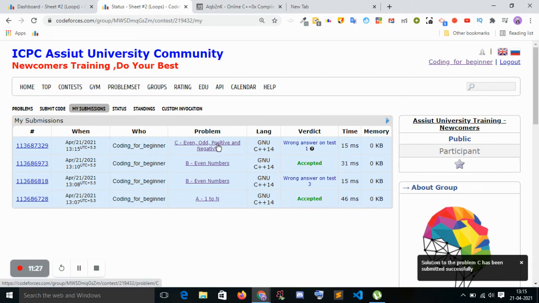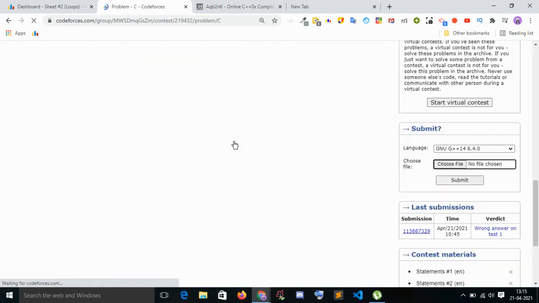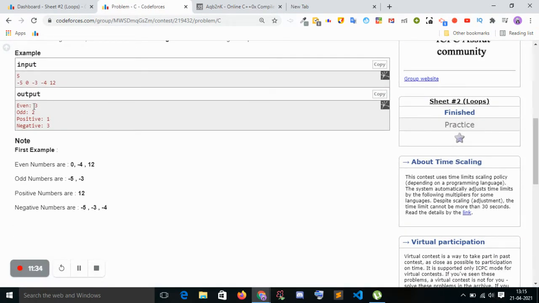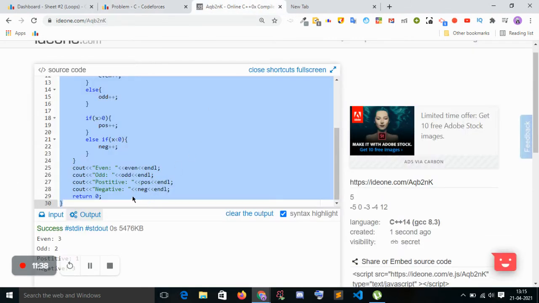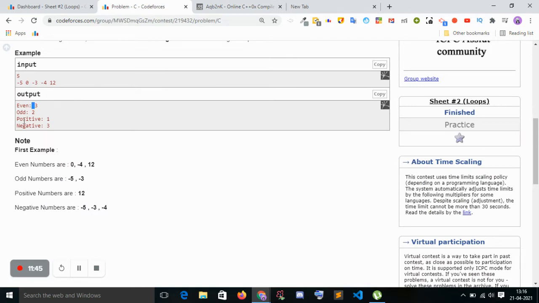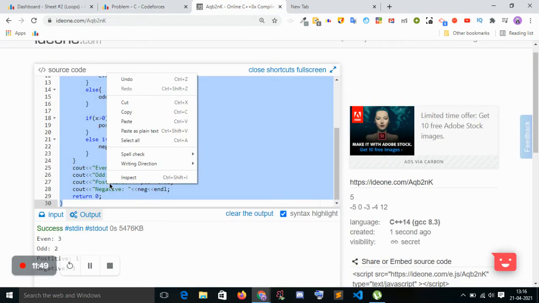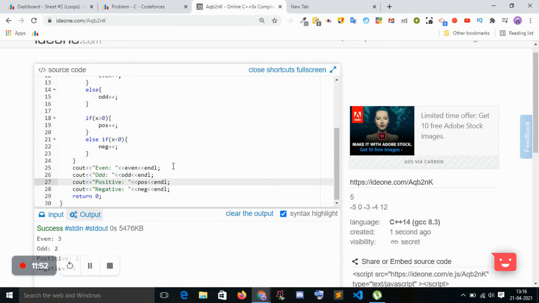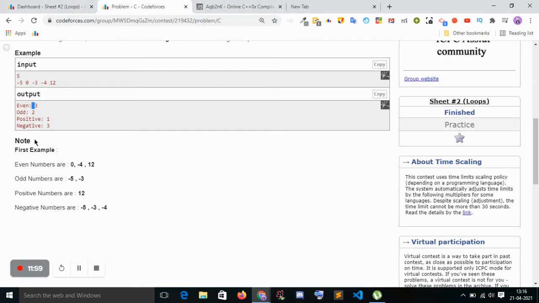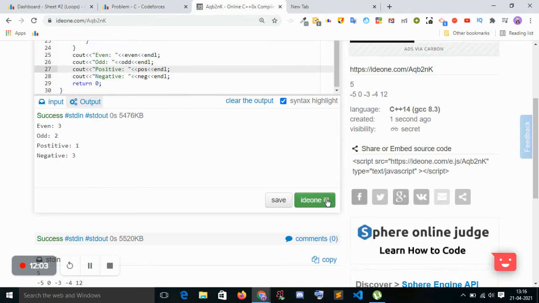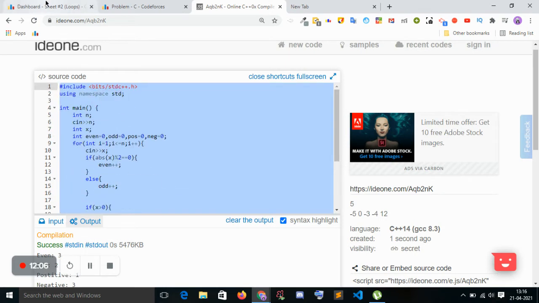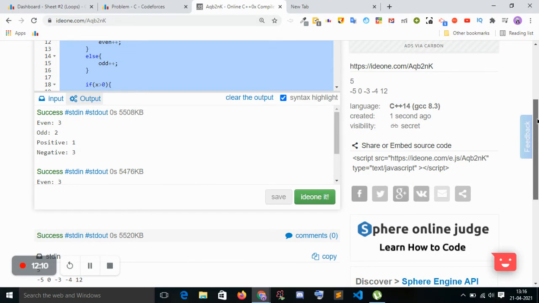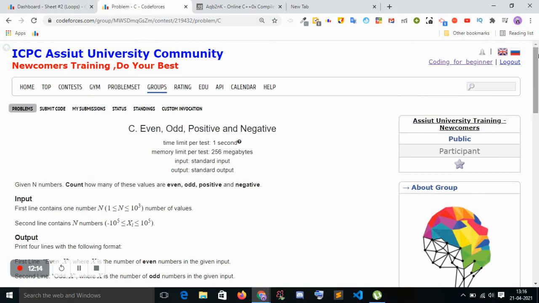Why is it getting wrong? What did they mistake? Is there any presentation fault? One space between even, odd, even, even, space odd. Positive, spelling mistake. Negative, okay, so the mistakes are there in positive and negative. So always check your spelling mistakes, anything that you did. Now it is correct.